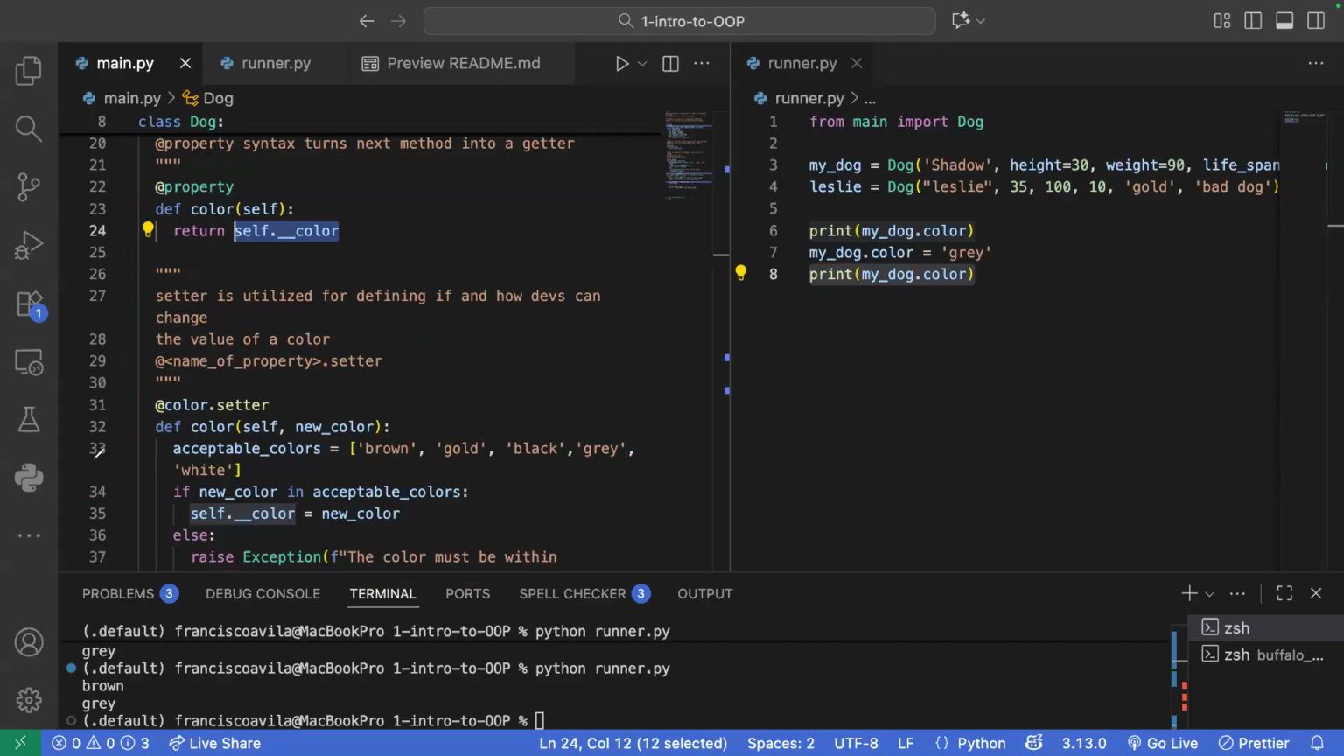Okay. Hopefully it's not dumb, but I know we learned dunder and all this other stuff a moment prior to the break. But the self dot underscore underscore color, what's the purpose again of the two underscores on color? Sorry if it's obvious.